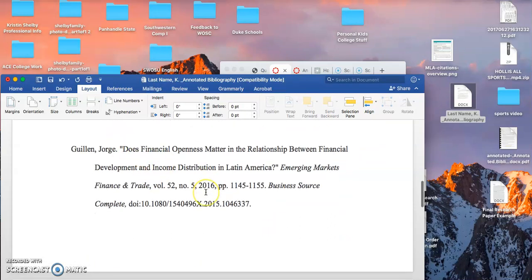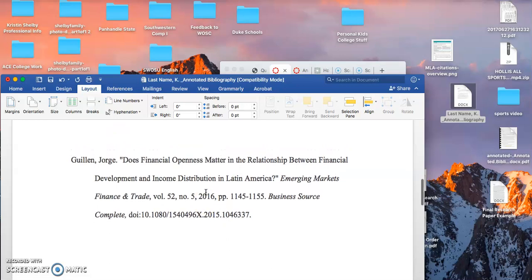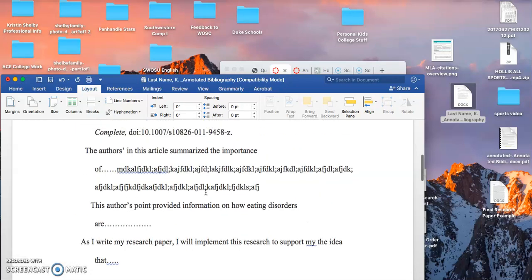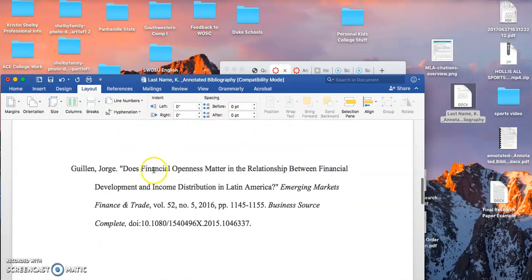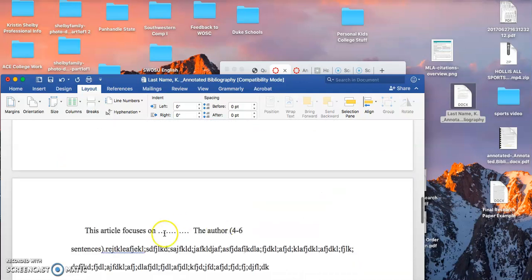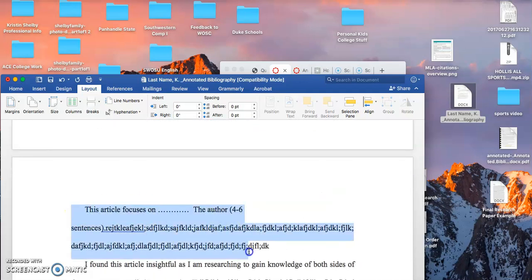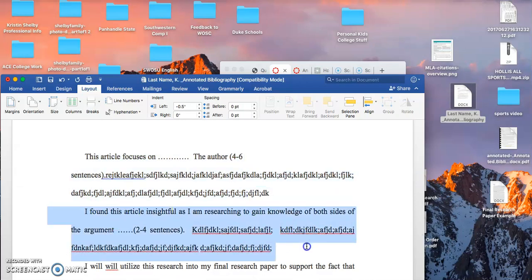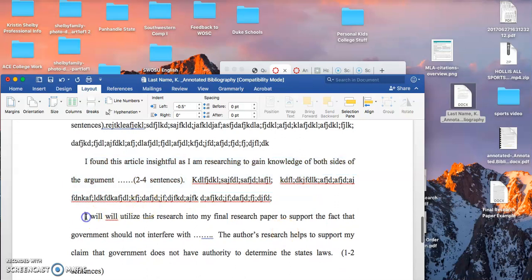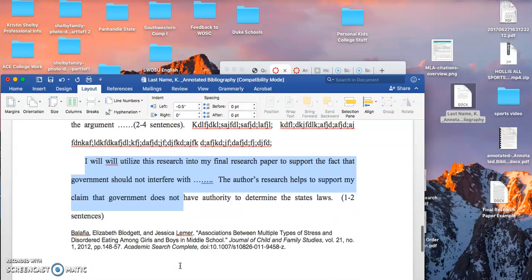So this is, does financial openness matter in a relationship between financial development? Okay, obviously these ideas don't connect because this one's above eating disorder. I'm just giving you some ideas. All of these sources would be about the same topic. Then you're going to say 4 to 6 sentences, what the article focuses on. 2 to 4 sentences, and what information or what knowledge did you gain from the argument? And then 1 or 2 sentences, how you're going to utilize that information in your research paper.